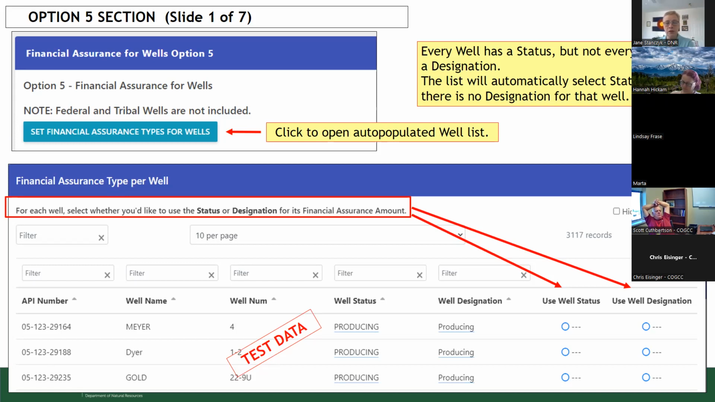So when you open it, it lists all of your wells, and it shows the current status and the current designation. And you, in this list, are going to use those radio buttons to say, for this well, it's based on status, or for this well, it's based on well designation. So again, the status and designation are provided for you, and you're going to select whatever you've decided you want to use for that well.